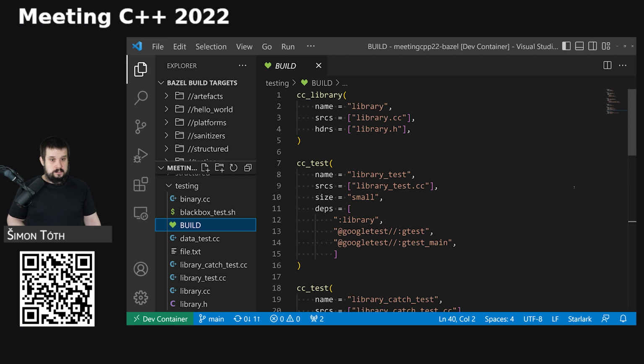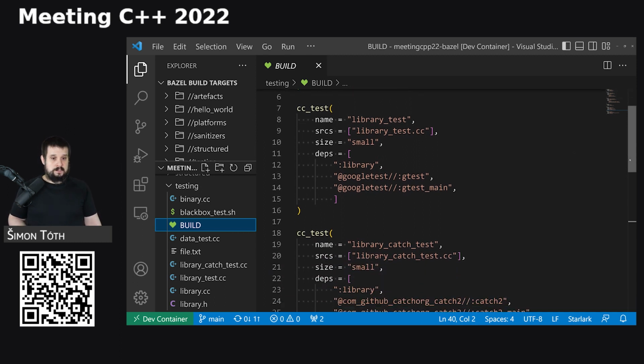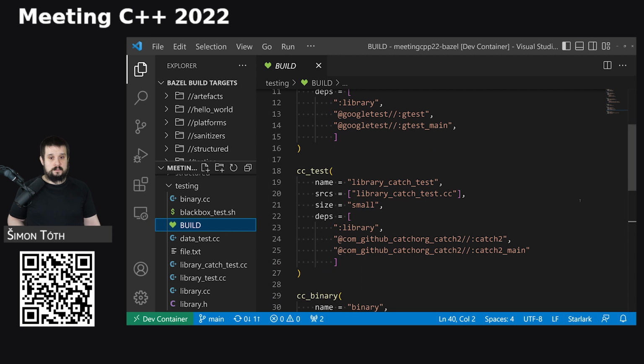Besides the sources, we also need to specify our dependency, which at minimum will be the testing frameworks and the dependency we are testing. In this case, we depend on the Google testing framework. And despite using a different approach for pulling in the dependency, the same test using the Catch2 framework will look almost identical.